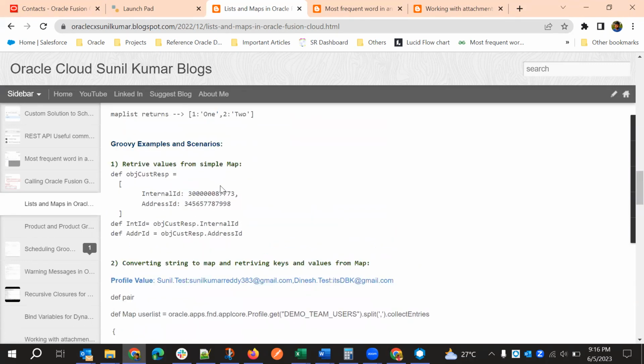Okay, and if we want to retrieve some value from a map, we can use it like this. This is a simple example where we are storing internal ID and address ID in a map. Now if we want to take the internal ID from this existing map, how do we call it? It is the map name dot the key. Then it will return the value of internal ID.